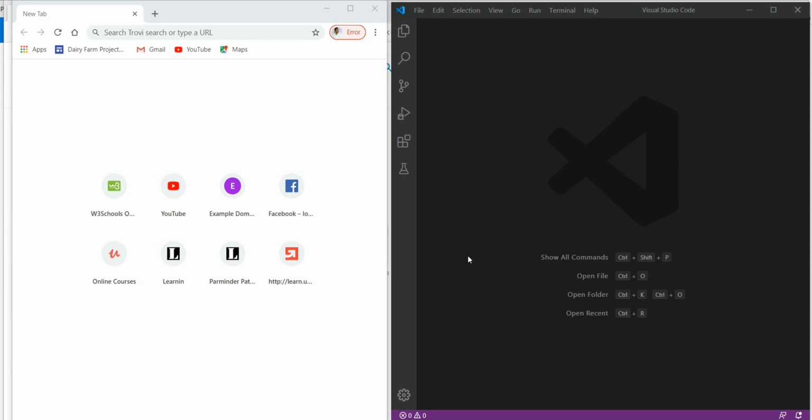In this lecture we are going to put together all the things that we have learned in HTML to make a simple HTML file, in which we will put all the code that we have learned in the previous lectures.